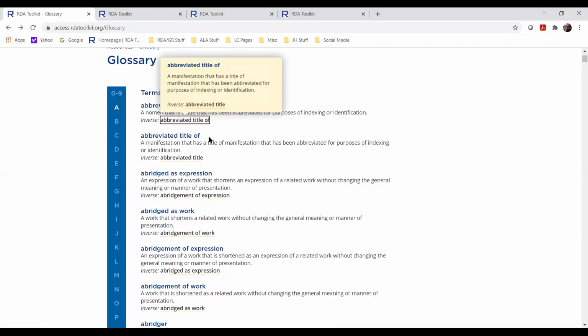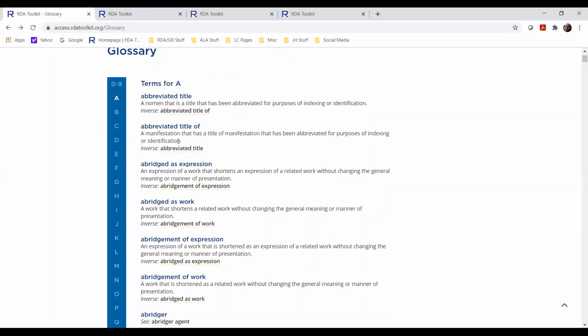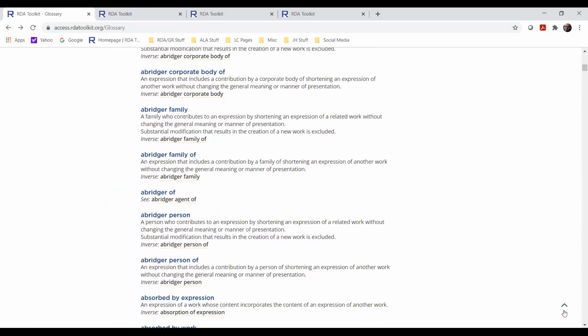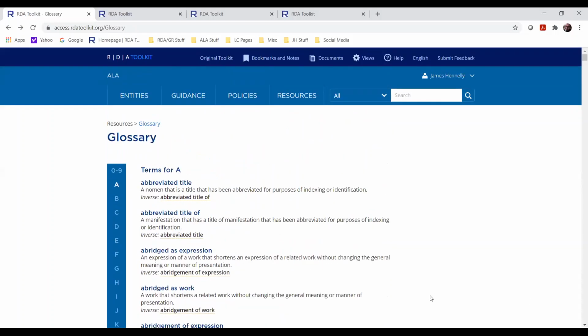And you can see a little orange line underneath that. If you mouse over it, the definition will pop up there. You can also click on it to jump to that definition. But in this case, that one's just below here. You'll notice as I scroll down, there's a little caret down here at the bottom. That always takes you back up to the top of the page.